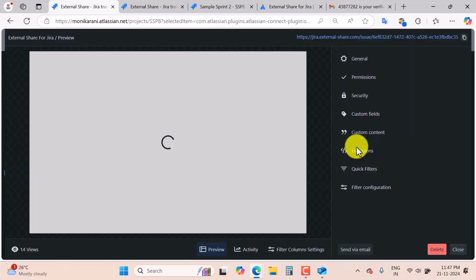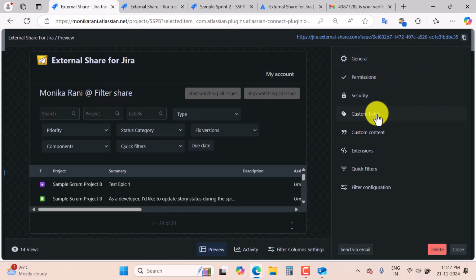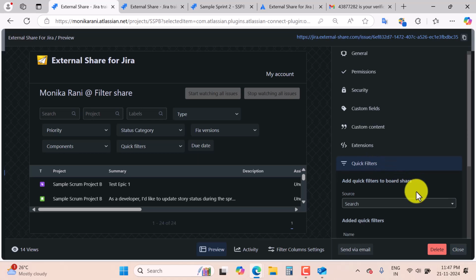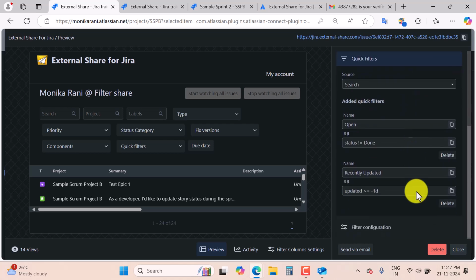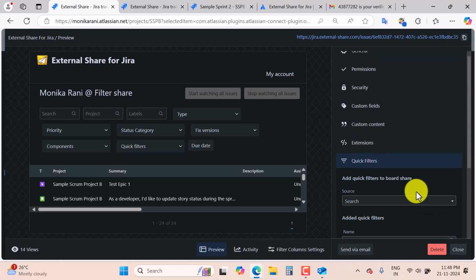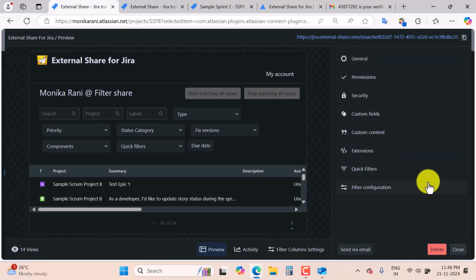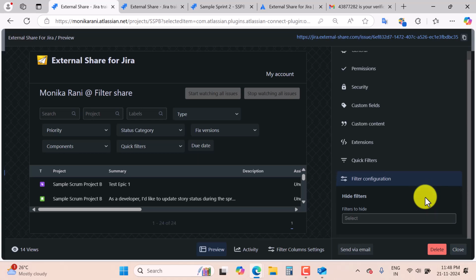We have general settings, permission, security, custom fields and custom content, just like we had for the issues and the boards. The quick filter, I have also explained in the board share, how you can create your quick filter. This is exactly the same here for the filter share. And we have the filter configuration. This is exactly the same. If you want to hide a filter, you can go and hide this particular filter from here.